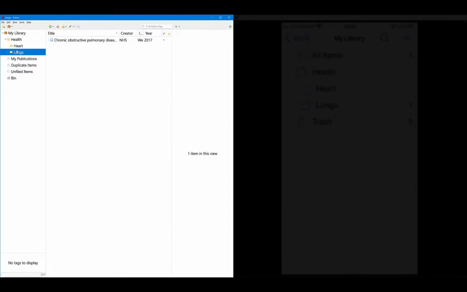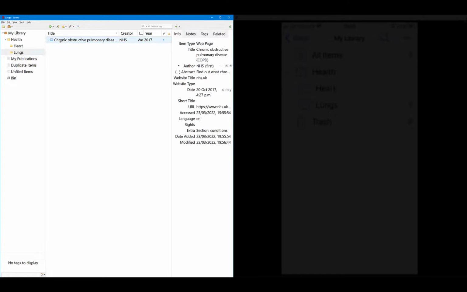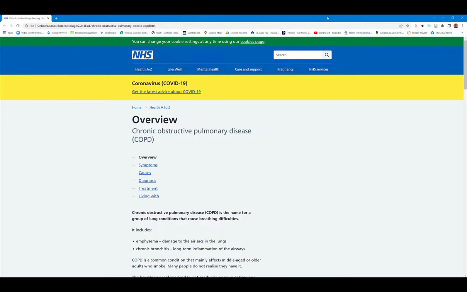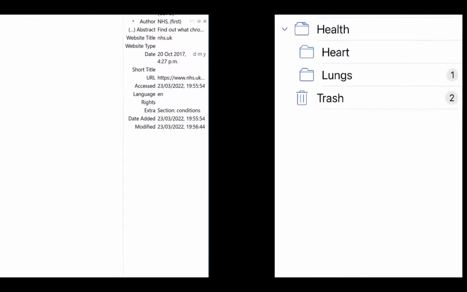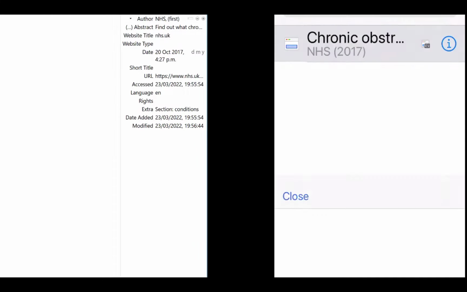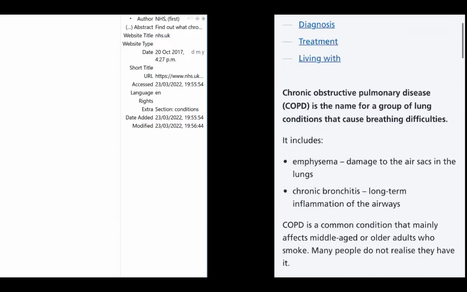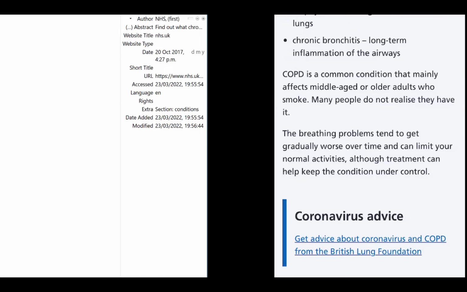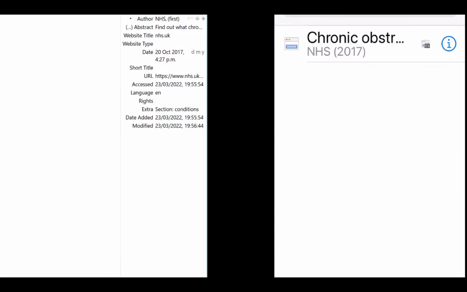So if I come to my option here, lungs, as you can see, I've got one website in there, and you can see the source information on the right. So if I double tap it, it will bring up that website for me. So I can do the same now on my app. So I'm going to open up lungs, open it up, and there's the website that I can access as well, and close.